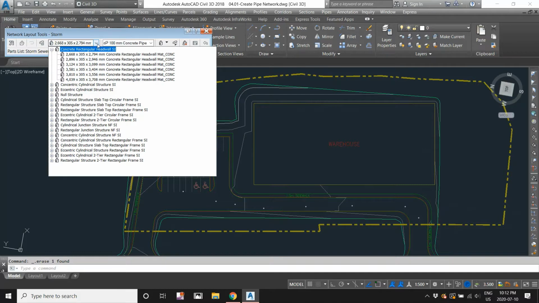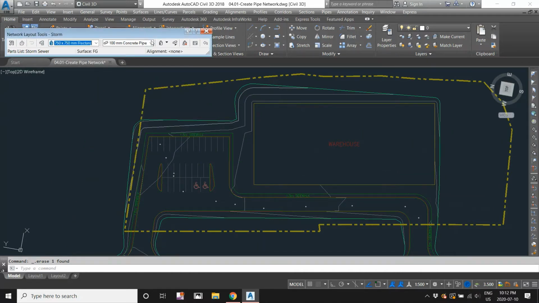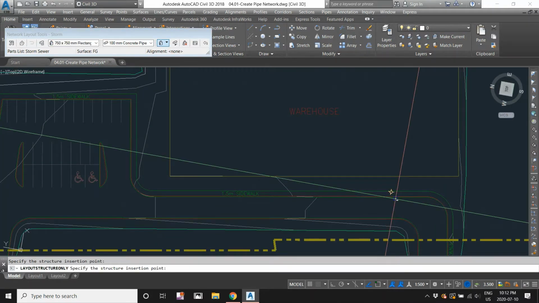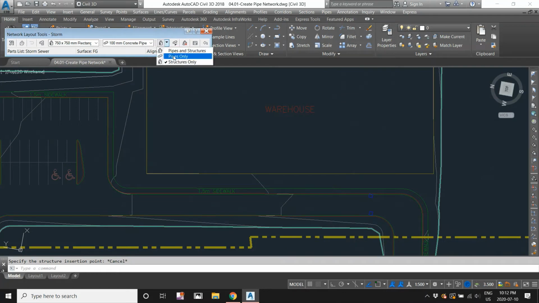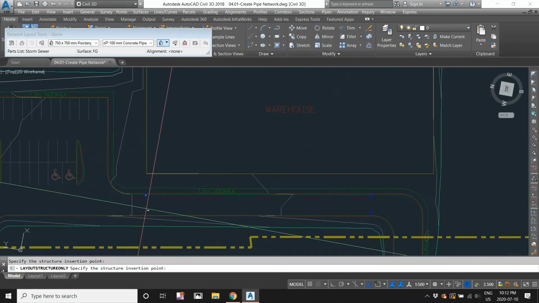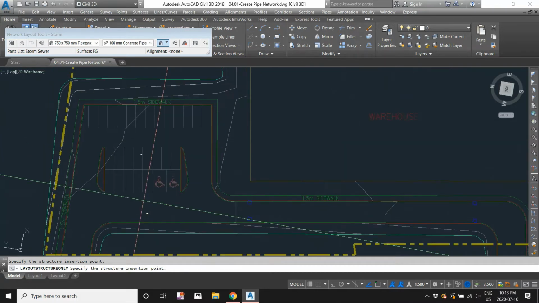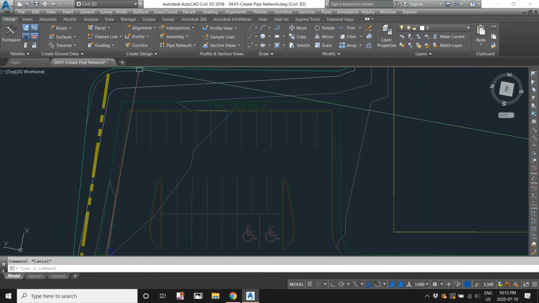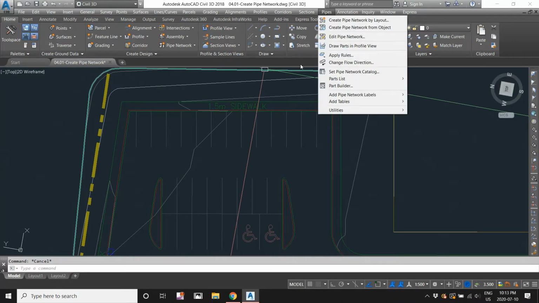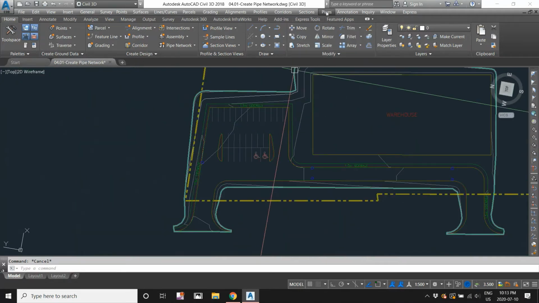In this drop down for the structures, we want to add a rectangular junction structure, which is simply a catch basin. I'm going to click on that one, and I'm going to change this to structures only. I'm going to add a catch basin here just by clicking, and I'm going to add an additional catch basin down here. Now we're just randomly adding them, but we can fix that in a bit. I can add one here, and I'm going to hit escape.